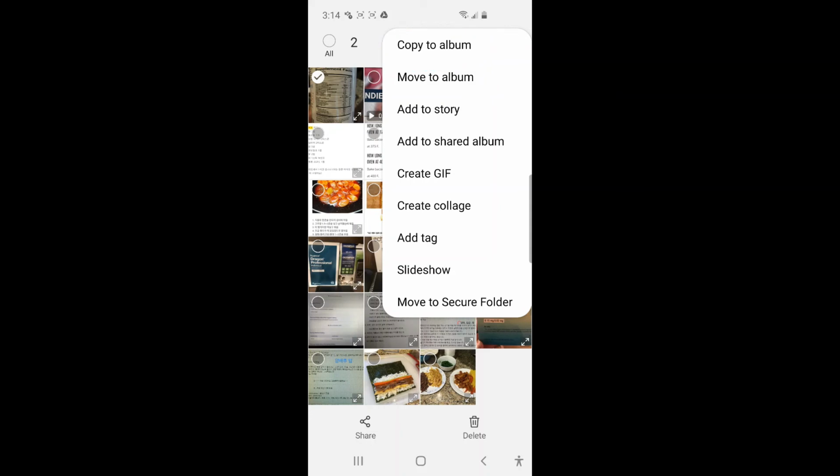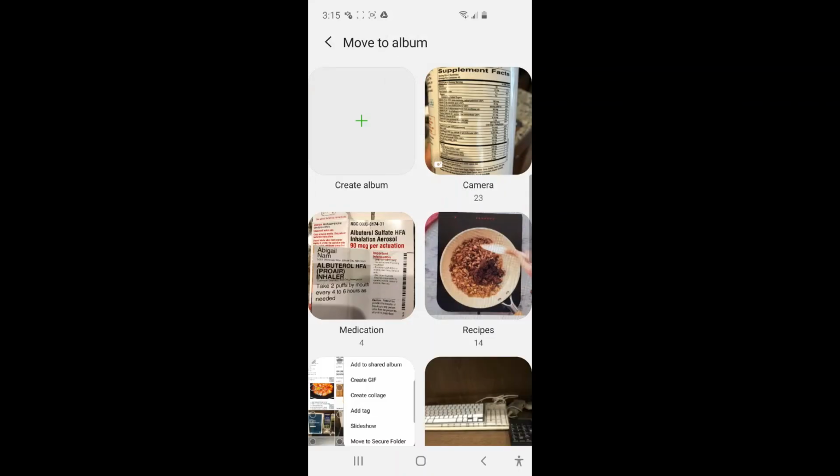But if I choose move to album, then 2 photos will be moved from the camera album to the medication album, which means you will be able to see 2 photos only in the medication album, but not in the camera album. So this time, I'll choose Move to Album. And then I need to choose which album I want to move those 2 pictures to. So I'm going to select the Medication album.